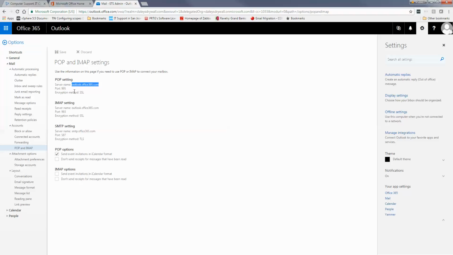Outlook.office.com, the port number and the encryption method, or you use IMAP. Now this is only needed if you're using an account that doesn't understand ActiveSync or Outlook. So let's go to the general setting.